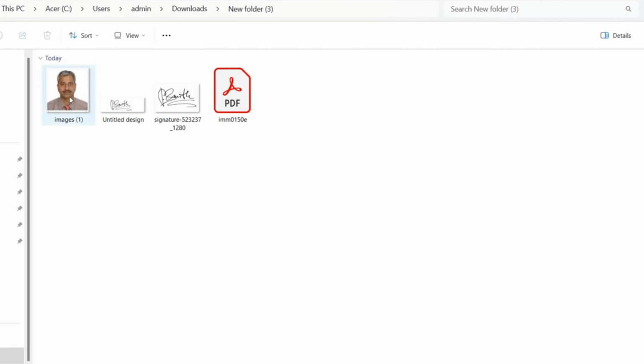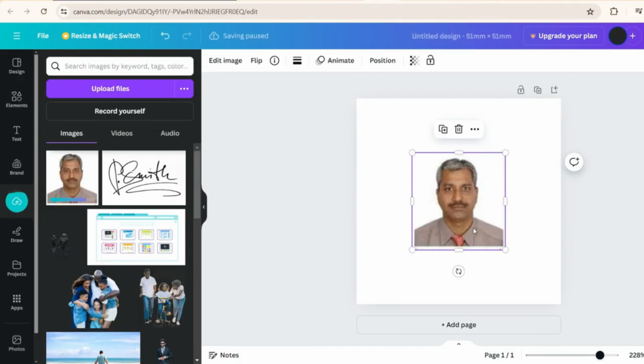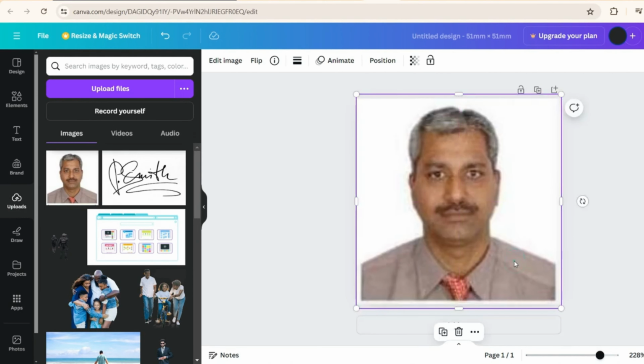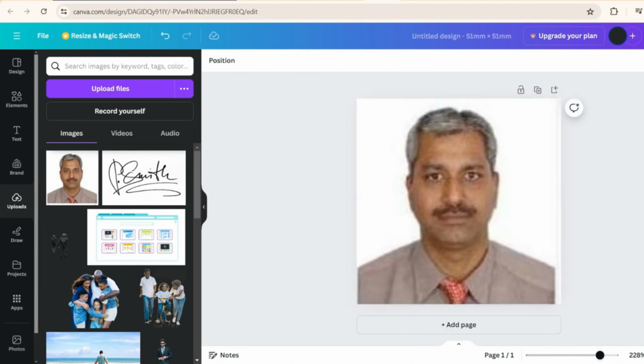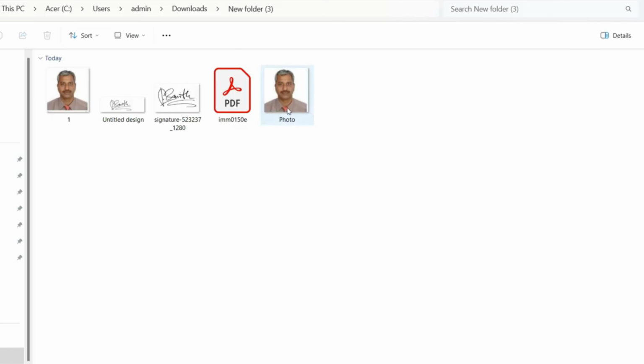Again, as I said, this is the photograph. We will drag and drop and bring it to Canva like this. And once you're here, just drop it. Now you have this photo. All you need to do is bring it to the standard that is required, adjust it. And now once you download this JPEG, I'll choose JPEG, download, and this is the photo. Now it is ready for the upload.